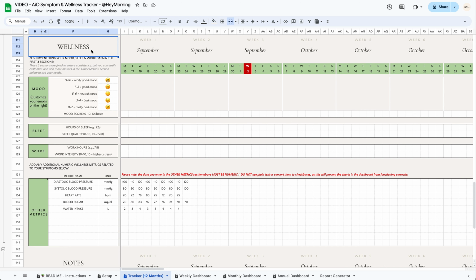Now let's move on to the Wellness Tracker section. Here you'll find default tracking options for mood, sleep, and work. Additionally, you have the option to add up to 10 numeric custom wellness metrics below these categories, which I'll show you how to do later on.